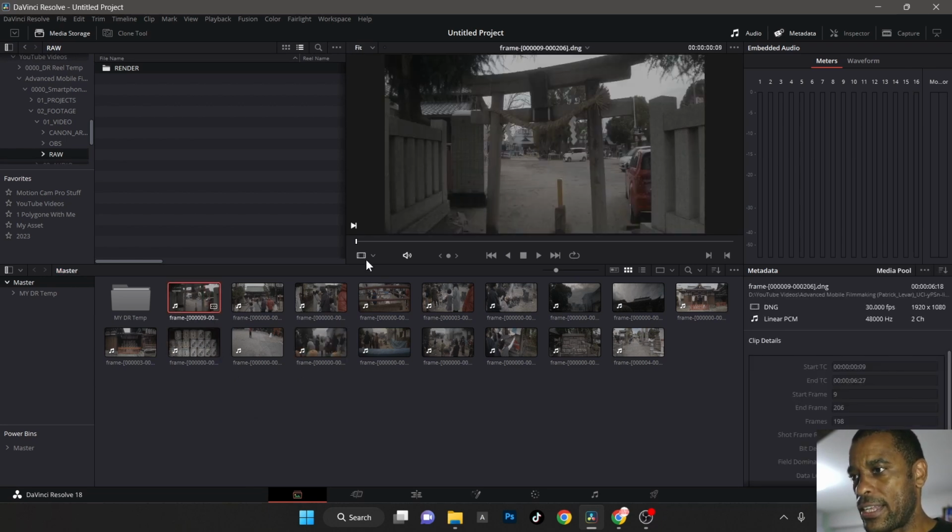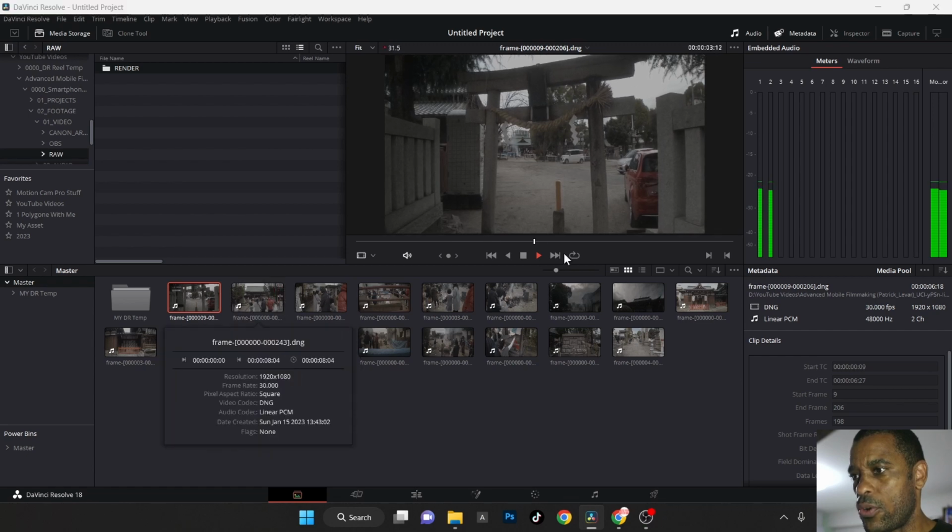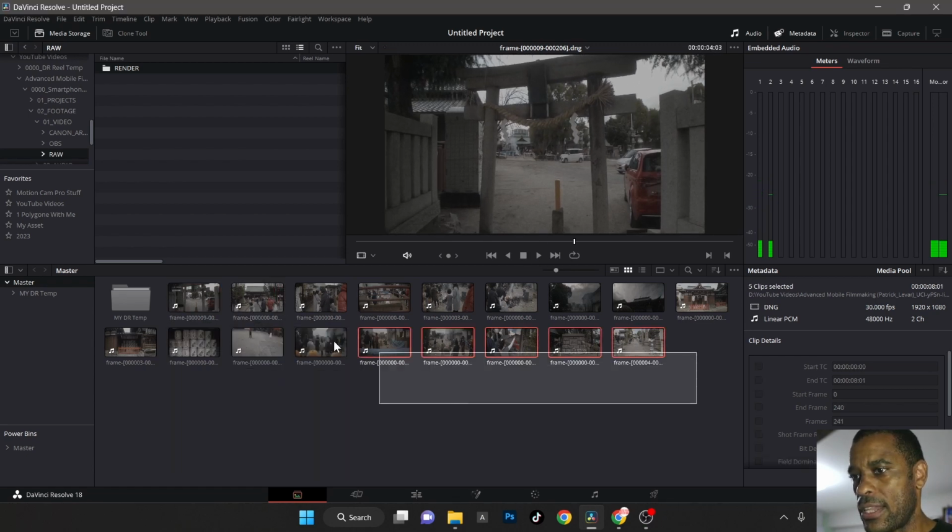Now, again, if I click on these, they still need to be de-squeezed. These are still stretched, right? So the way I de-squeeze them, I select all of them.